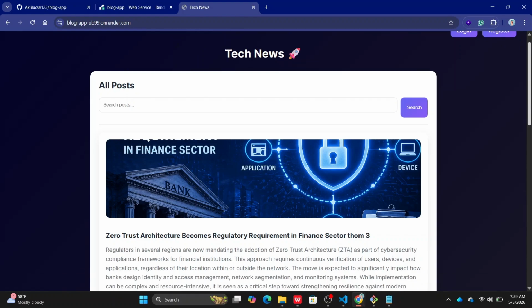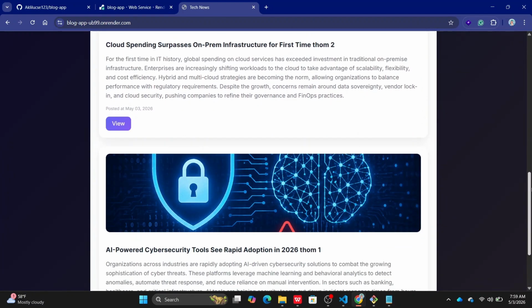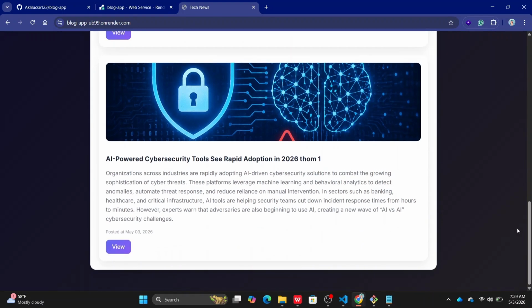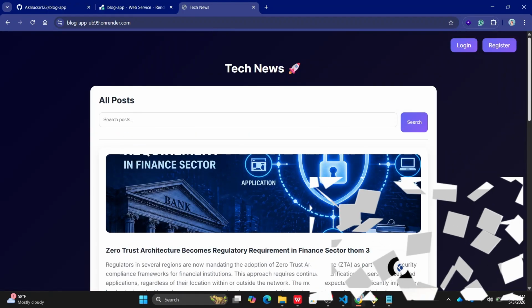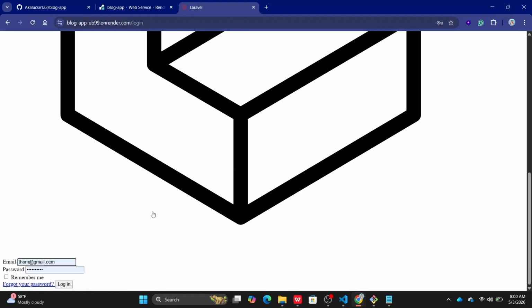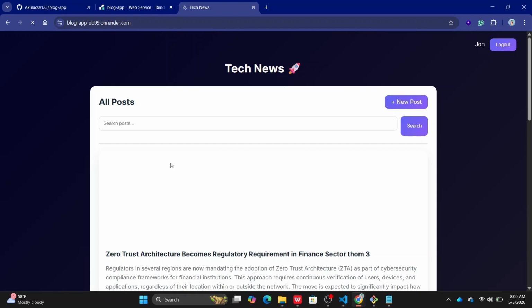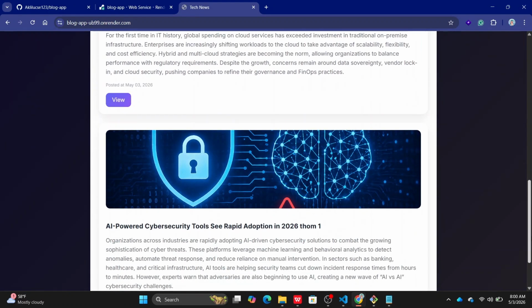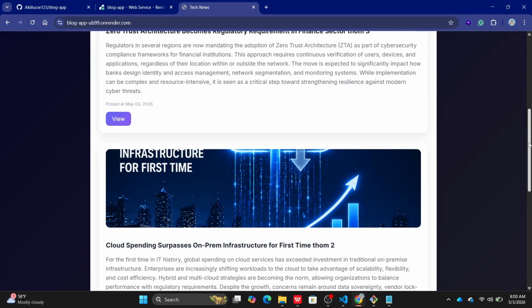See, when we log out, our authorization is working. Only we see a view button. There is no edit or delete button for any unauthenticated user. Now let's log in as John. Let's make this John. Let's log in. So again, John can see only the view button for Tom's posts.